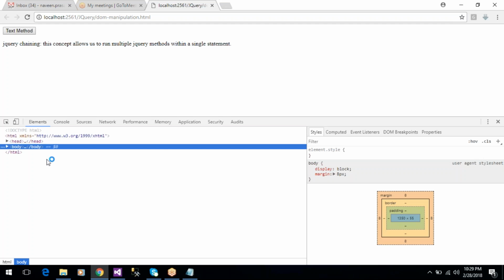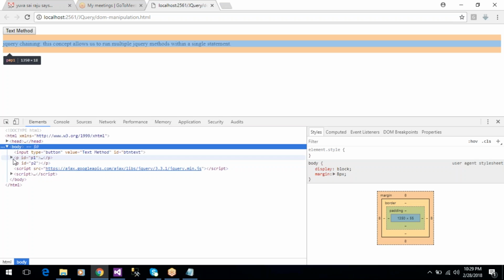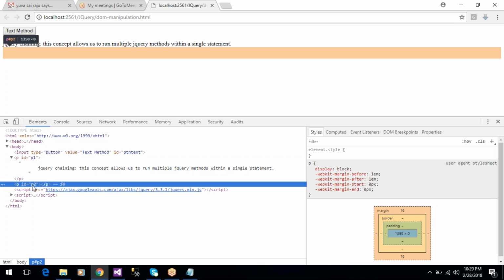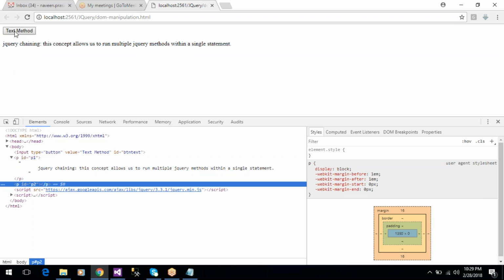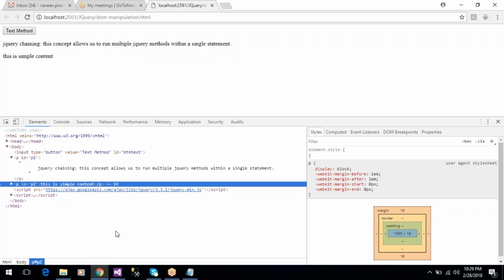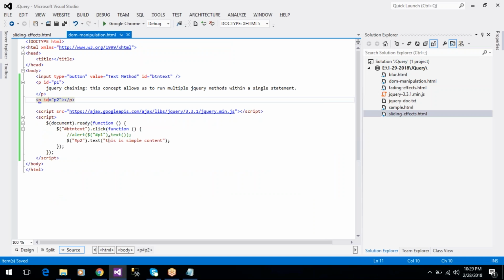Go to inspect, and you can see here paragraph 1 and paragraph 2. Two paragraphs are there. The first paragraph content is available, but paragraph 2 is empty. So when you click on this button, content is added to the paragraph: this is simple text. So using this text method, we can add only text content, or we can read the text content from the selected elements.